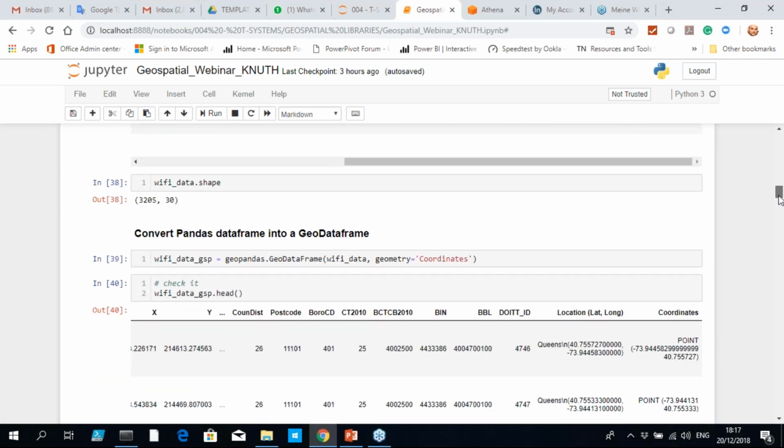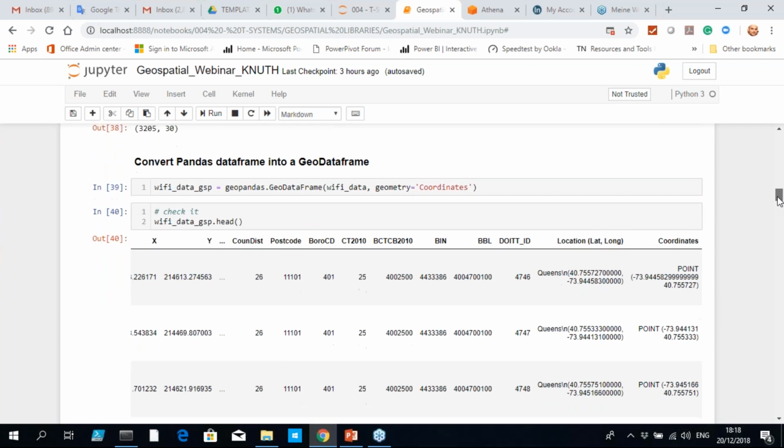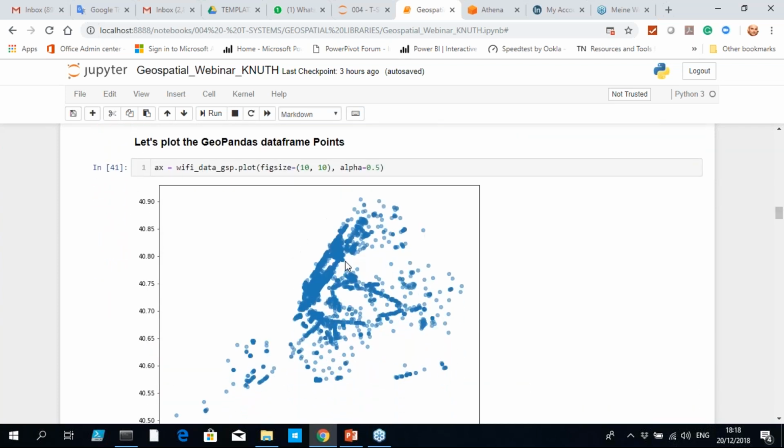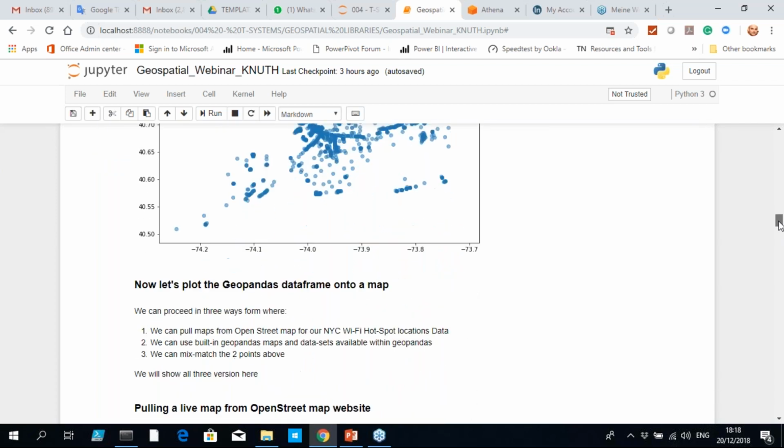All right, so now that these points are added as a separate column, we need to convert them into a geo data frame. Okay, so once that's done, we can actually plot the data. So as you can see, you just see the points, but you don't see the underlying map yet. So this is something that we have to do as another step. So now that we have the points, we have to add the underlying map.